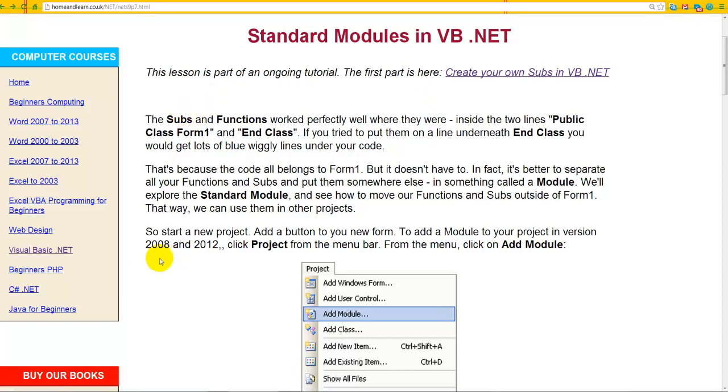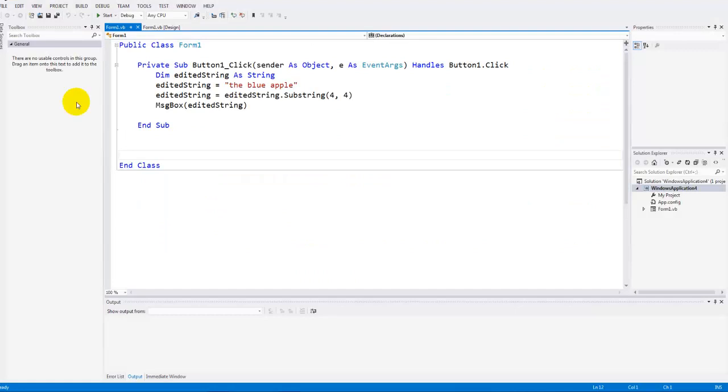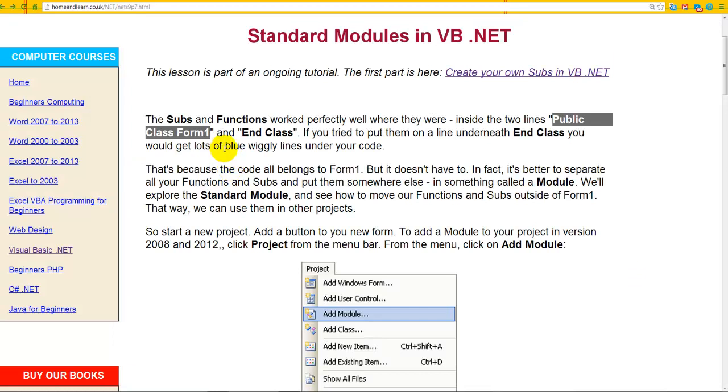So first of all, recall that the subprocedures and functions that we've used were always between the beginning line Public Class Form1 and End Class. So everything was between here and here. If you had it outside of there, you would get those blue underlines under your code.